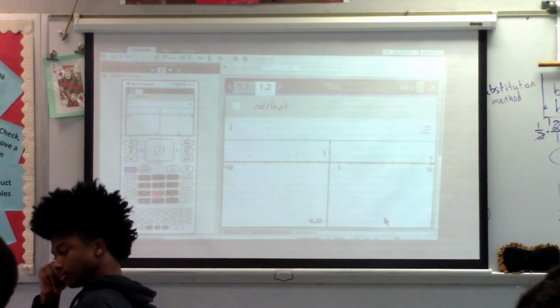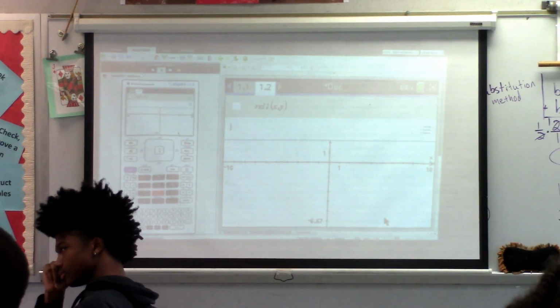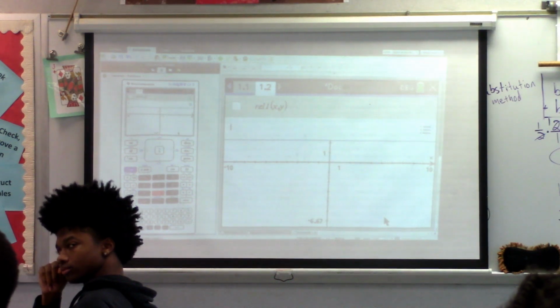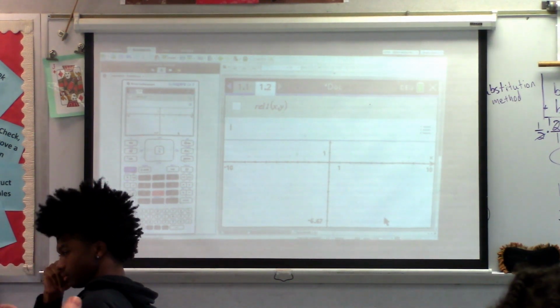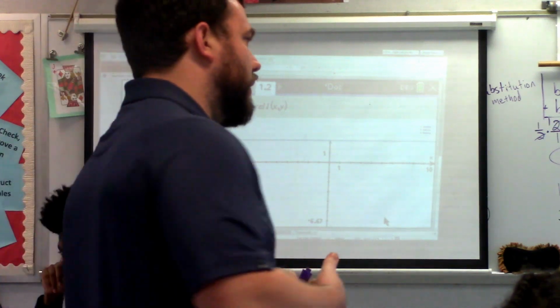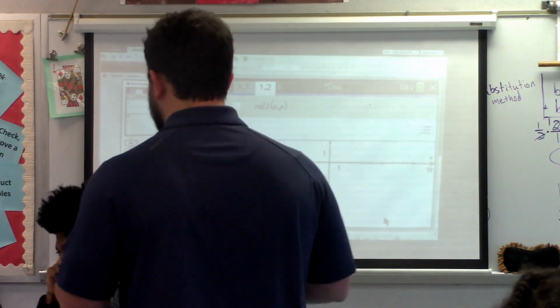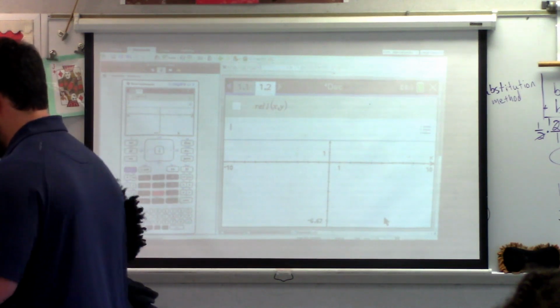X plus y equals 315, right? Literally at the bottom of the calculator, there's letters there. Type in x plus y. Then hit the equal sign. 315. Hit enter. Come on.